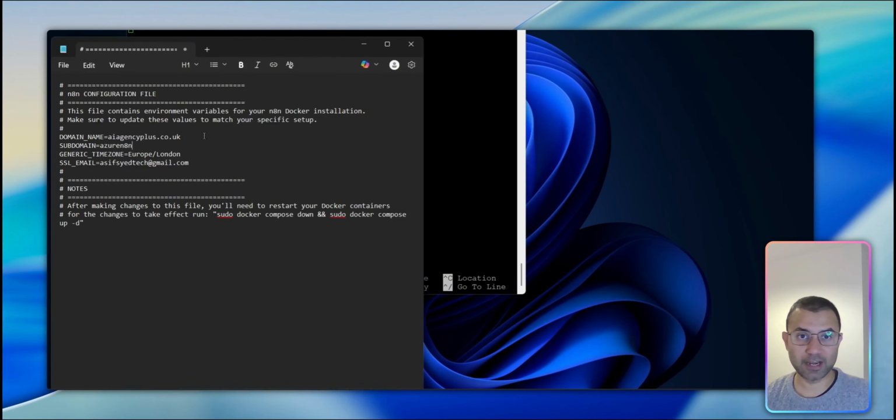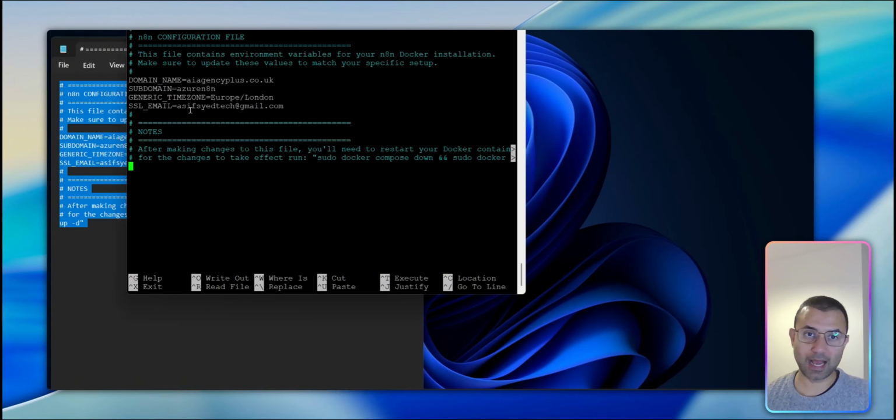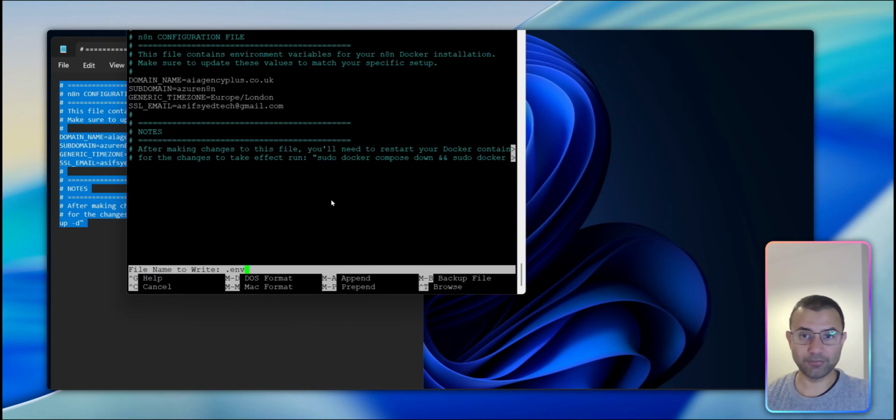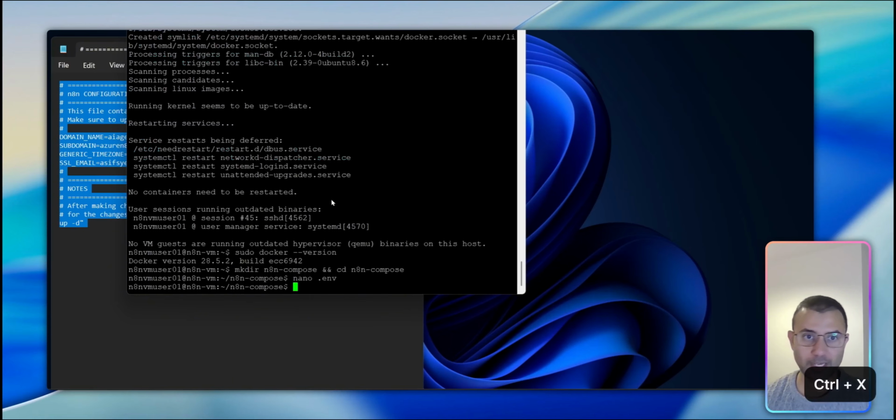So here's the .env file that I'll be using. I'll add this file to the blog. You can copy that and paste. Just make sure that you change the details where the domain name will be your domain name, subdomain is the subdomain that you created, and time zone is your time zone. To save the file, just press Ctrl+O and Enter, and then Ctrl+X to exit. Now we are out of the nano editor.